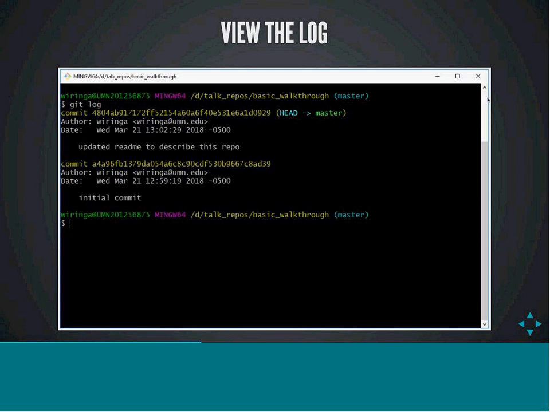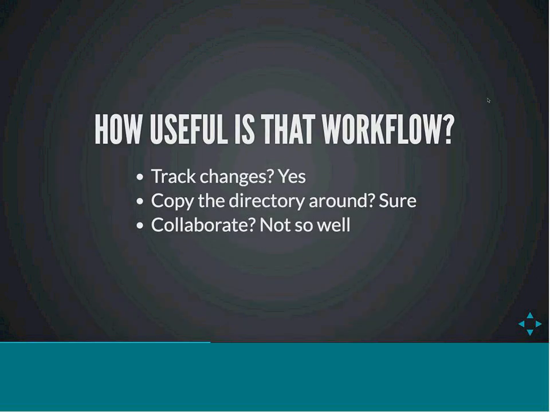The first settings are useful, but we're not going to dive into that. That's just the unique identifier for your commit. How useful is that workflow? So again, no collaboration, just solo on your own. Yeah, you can track changes. Okay, and you can copy the directory around your repository within that directory.